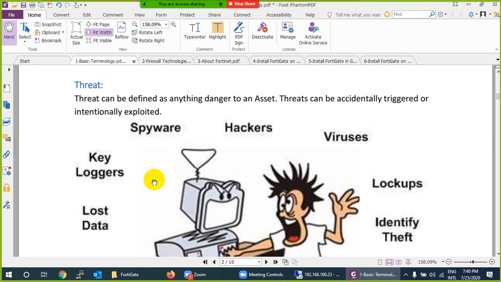Like the threat maybe you are facing nowadays: you cannot go out due to coronavirus. This is a threat to you. If a huge traffic is going on the road, so you cannot cross the road, this is a threat for you. The same case is in your system, your design, your network, and everything. There are so many threats to your organization. So any potential or direct danger to your asset, we call a threat.